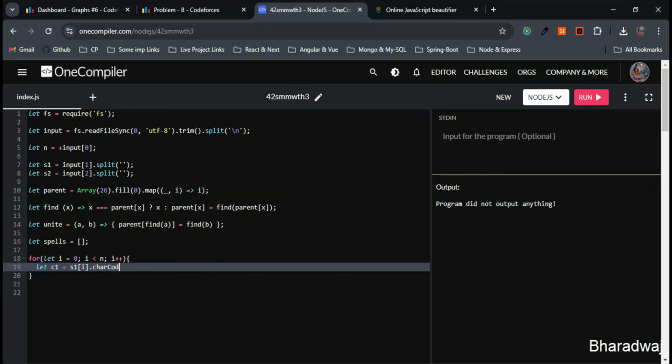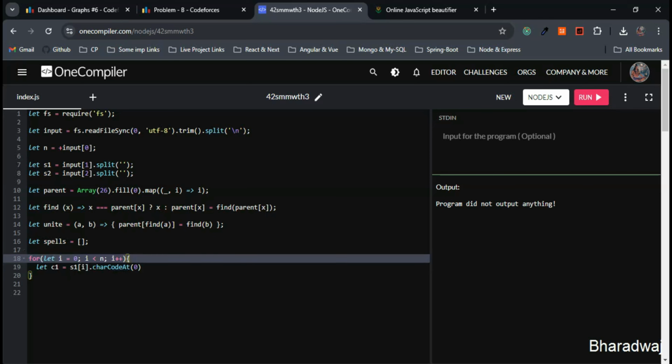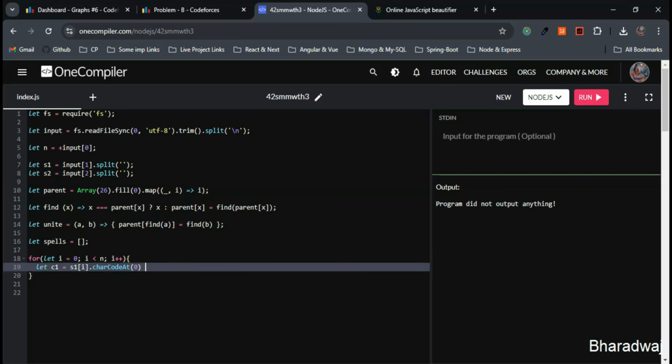Let's make use of the charCodeAt built-in method. If you don't know, please Google it. It is very easy to understand. charCodeAt of 0, it will be minus 97. Fair. Let me copy the same thing and make the necessary changes.